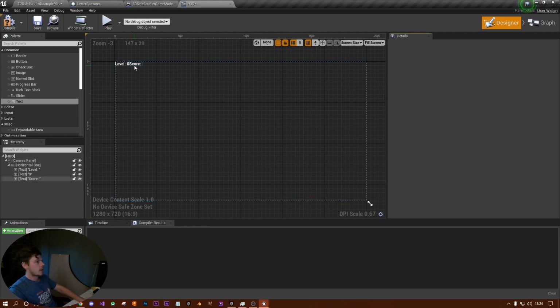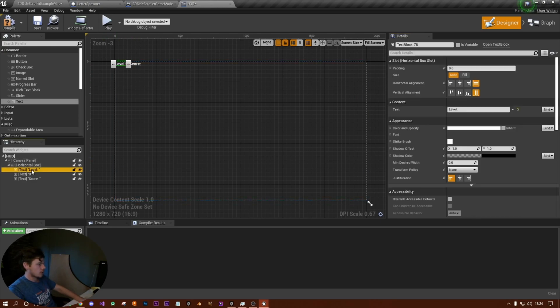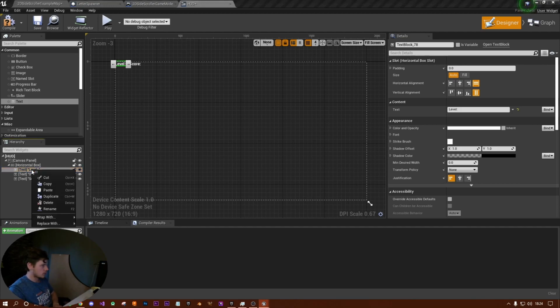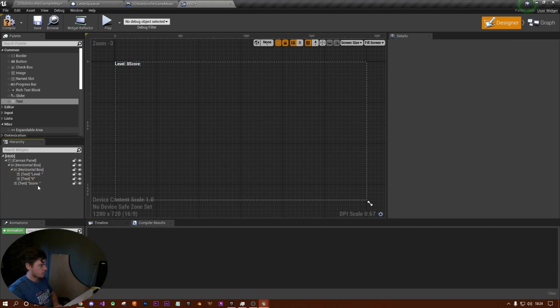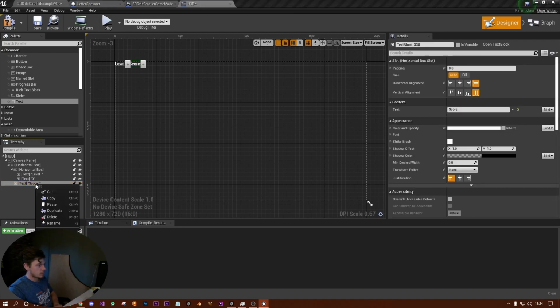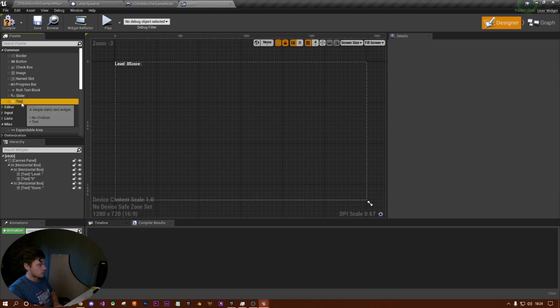And actually these are quite close together. So what I'm going to do is put the level and its value in its own box. So let's right click on the level text and wrap with horizontal box. And then I'm just going to drag that 0 in with it. And same with score, I'm going to right click, wrap with horizontal box. And then I can drag my next text straight into this one.